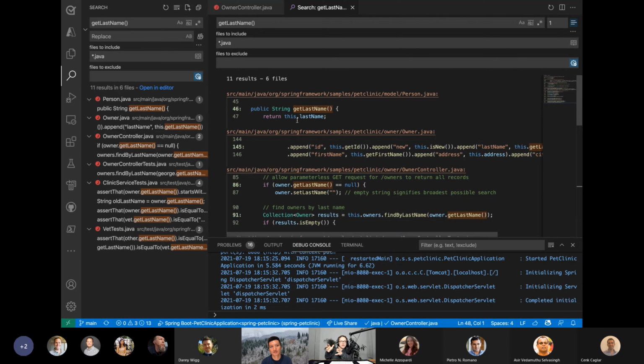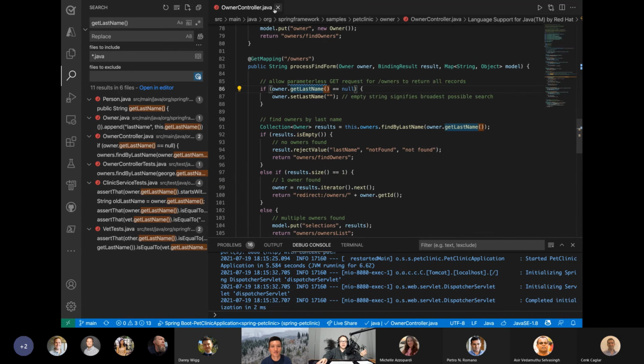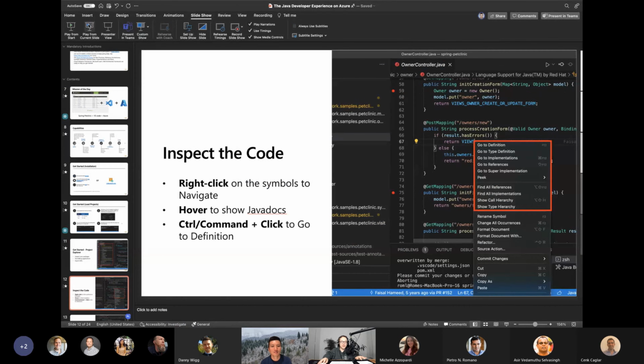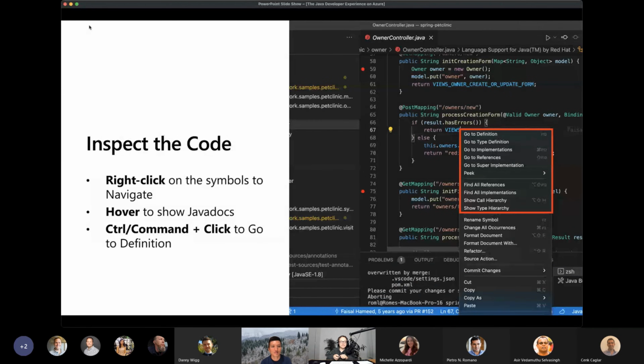So first of all, I can look through my code navigation. I can take that code navigation, put it in the find view, and also I can take the text representation search and pop it back into the view there. So there are so many different ways that you can do the search and the navigation through your code. And that's all I wanted to show you for inspecting the code.